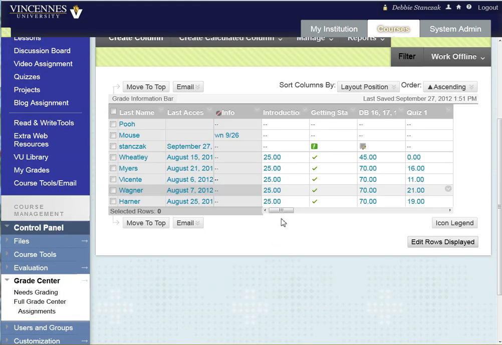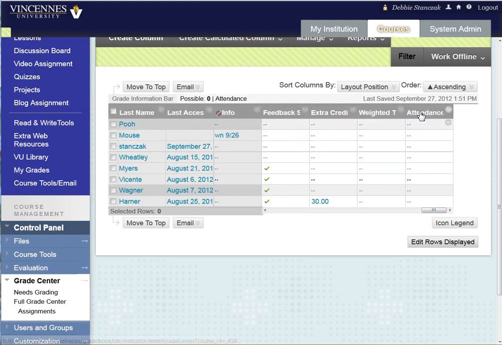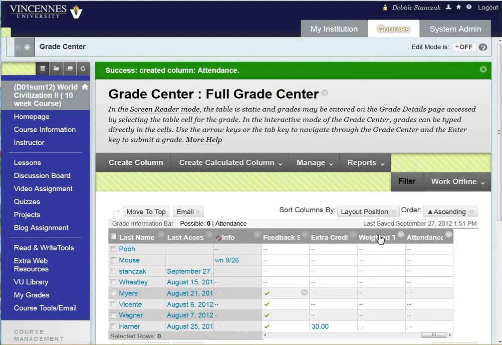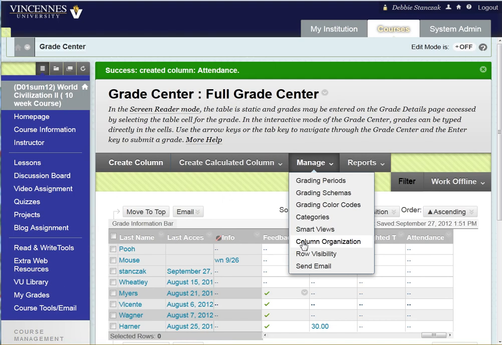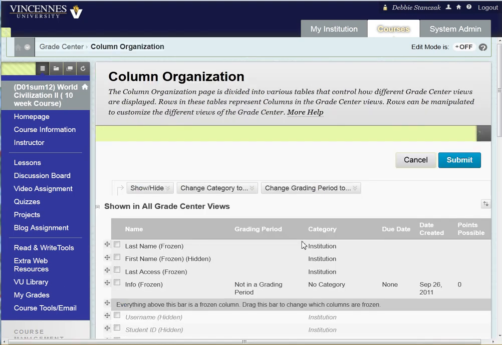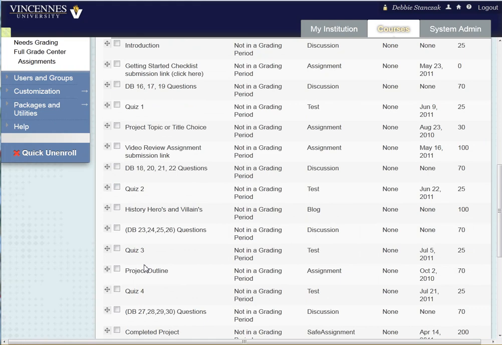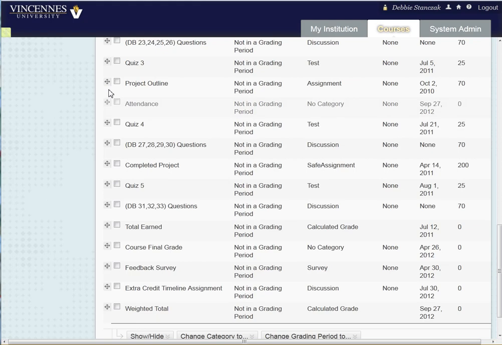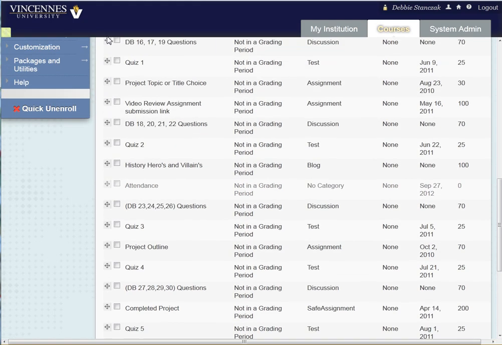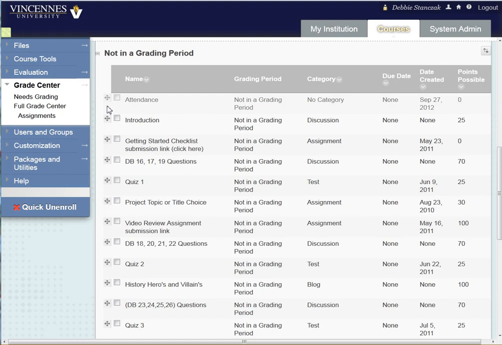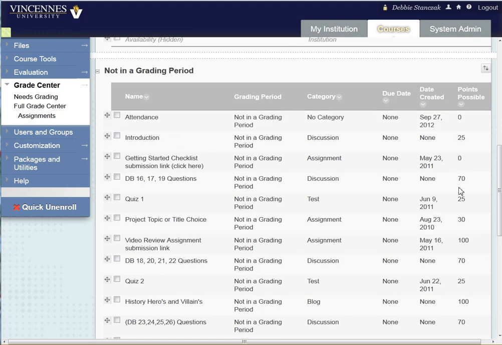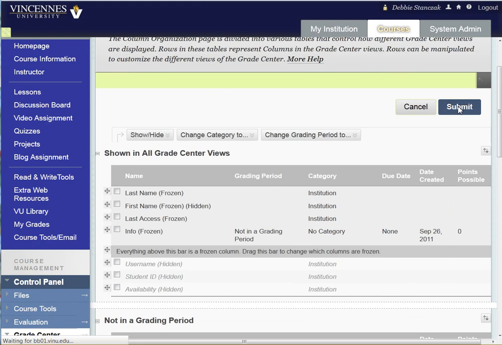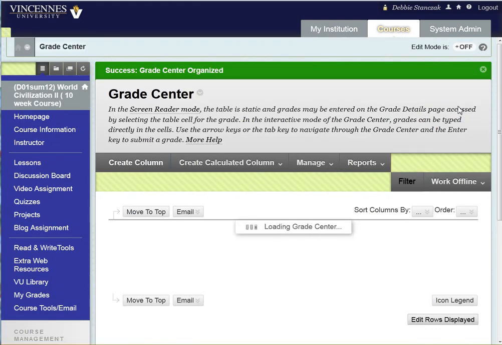Now, when you create a new column, it usually puts it down at the very end, and there it is. But I want it to be at the beginning. I want it to be up here next to info. So again, to move it, I can't just drag and drop it here. I have to go back up to Manage and Column Organization. Then I would go down to the bottom where I have the attendance, grab that again, just like I did for the intro, and pull it up. Just keep holding your mouse down and dragging. I'm going to put it right above the introduction. That's where I want it placed. Now don't forget, again, I have to go up here and submit it so that my changes take. If I don't, my changes won't take in here.